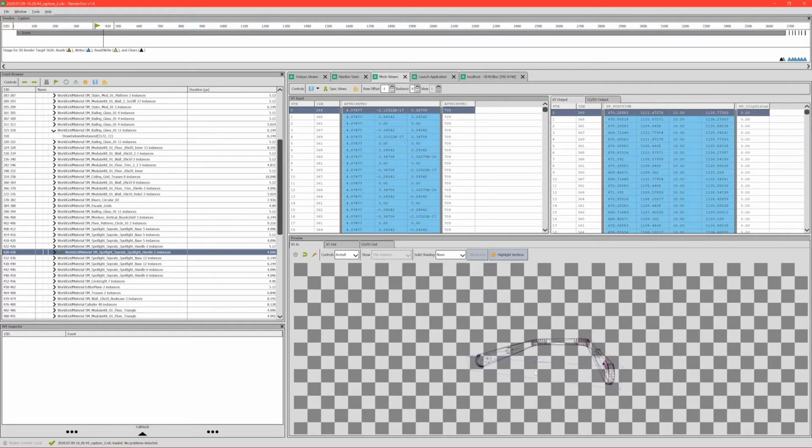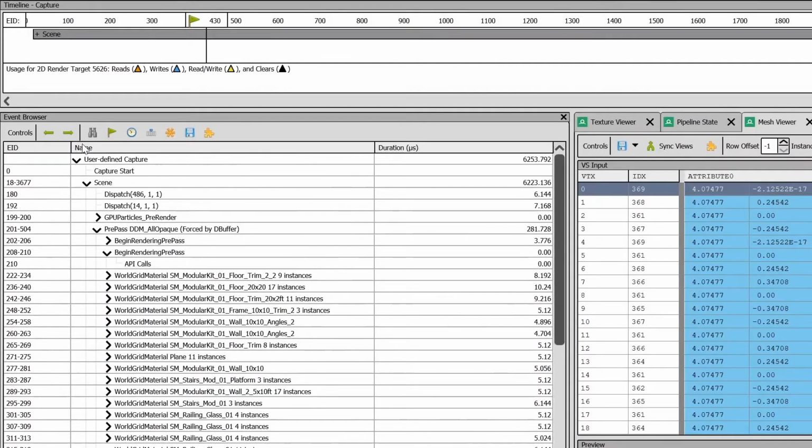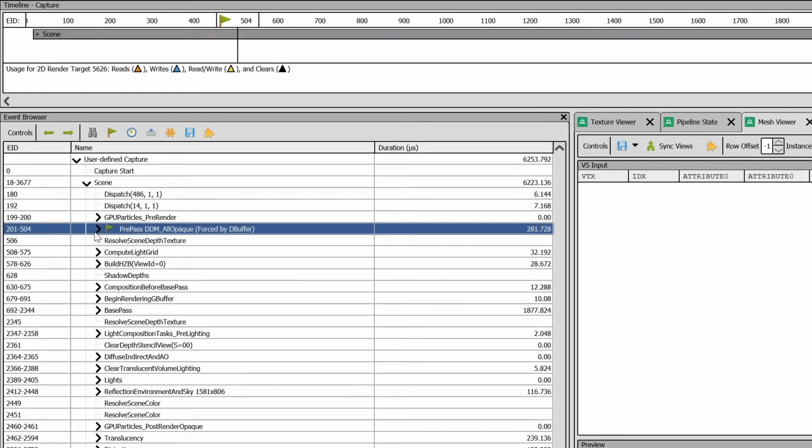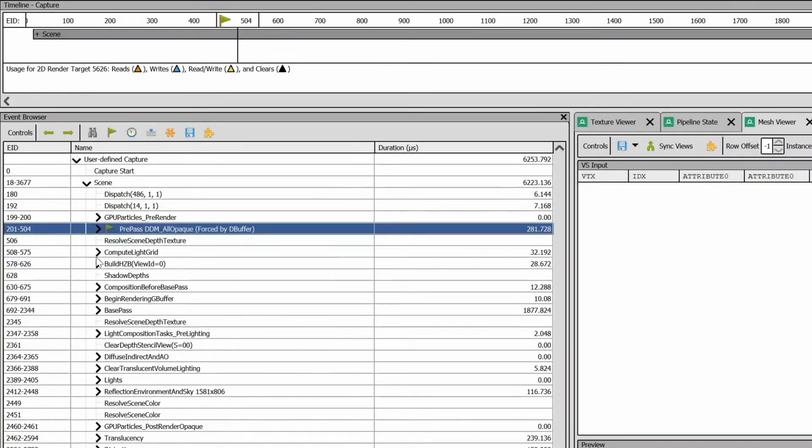A detailed explanation of every section entails a deep dive into UE4's rendering process and would be outside the scope of this learning path. Instead, we will explain a few simple sections. Scene: this group denotes an entire frame's draw calls. Draw calls outside this group are likely related to debug systems. Prepass DDM_all_opaque: this group represents the Z prepass UE4 uses to prepare the depth buffer. This serves as an optimization as well as a prerequisite for the deferred shadow map technique.